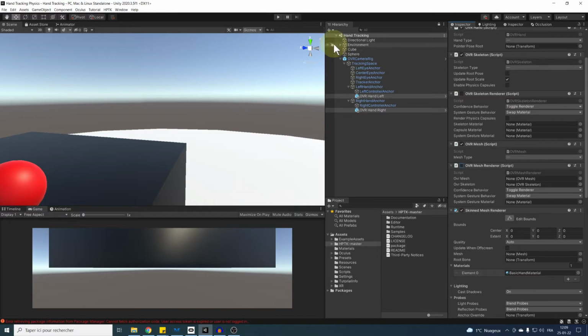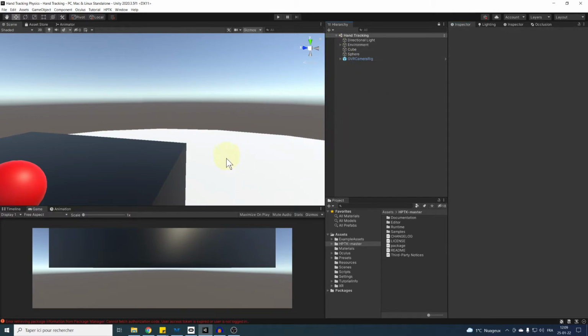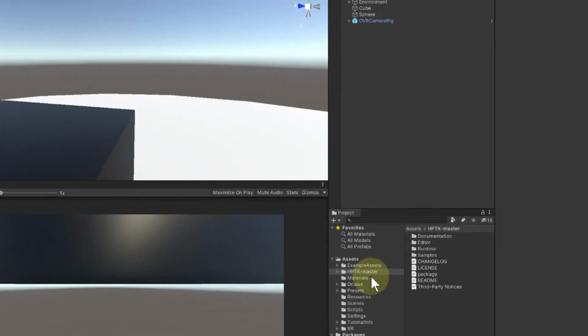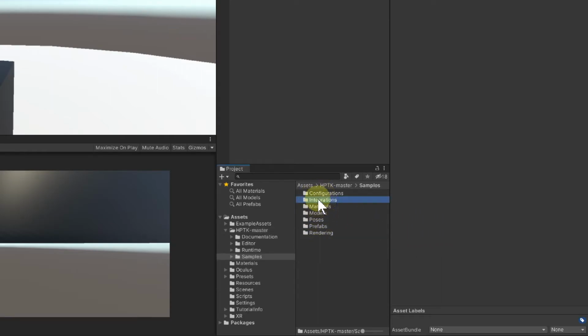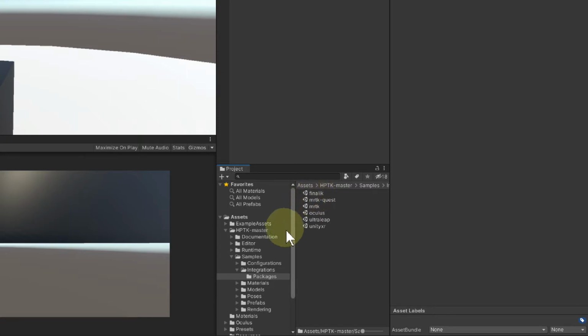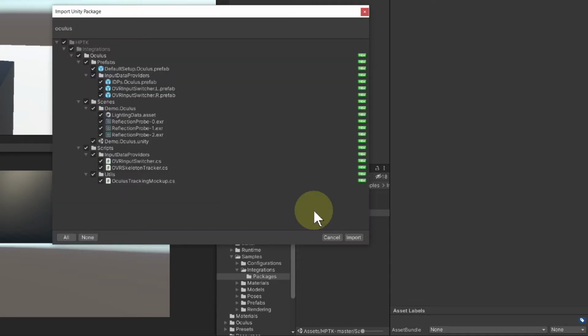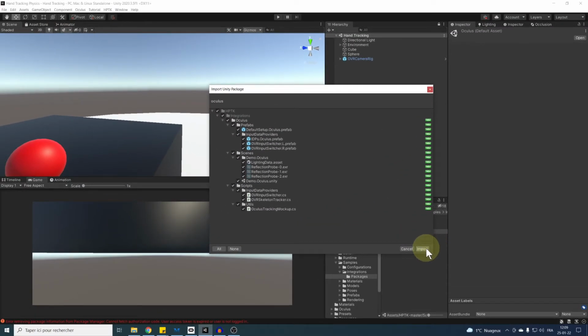So next, to set up HPTK for the Oculus, we need to download an extra package that we can find by going to HPTK, Samples, Integration, Packages, and here double click on Oculus. Now this will import a Unity package with some pre-configured physical hands for Oculus. We can click on Import.